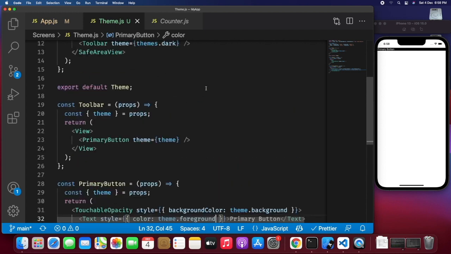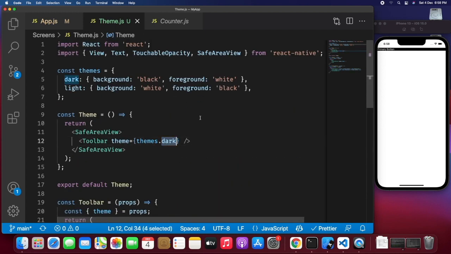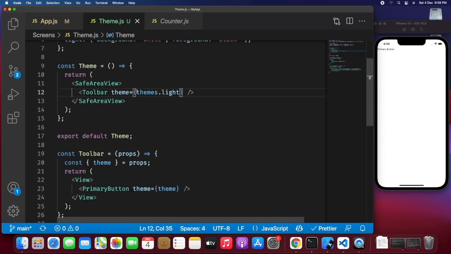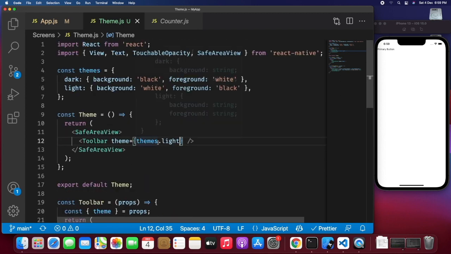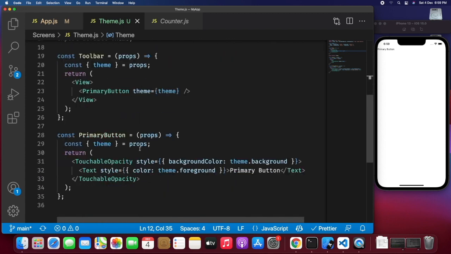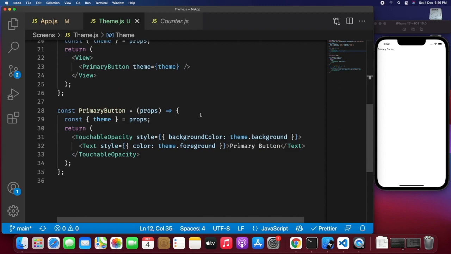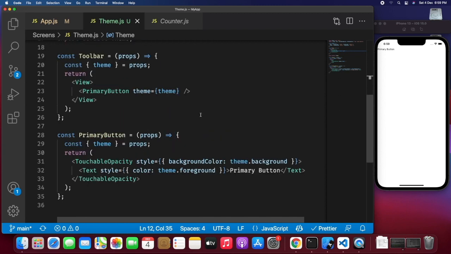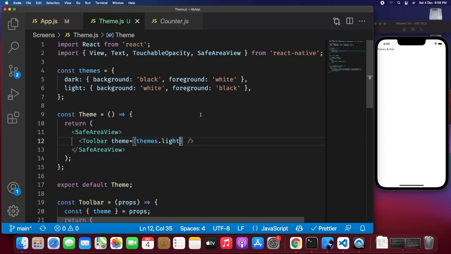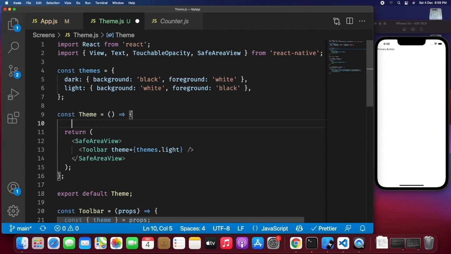Now you can see the color switched to the dark mode, and we can apply light, so the color theme of the app will be changed to light one. So this is how we can implement the theming using props. So we are passing props across these components. So next one, we are going to see how we can implement the same using UseContext.